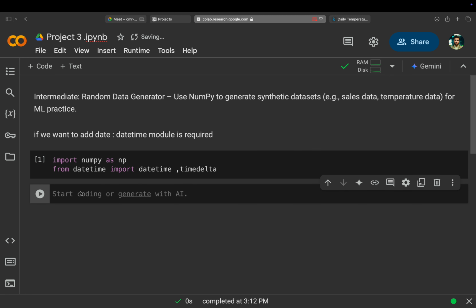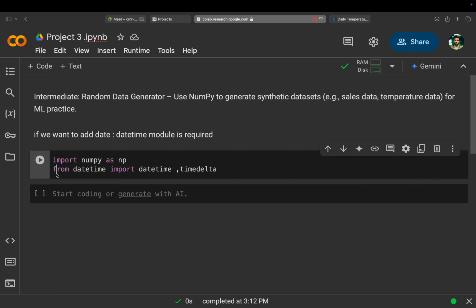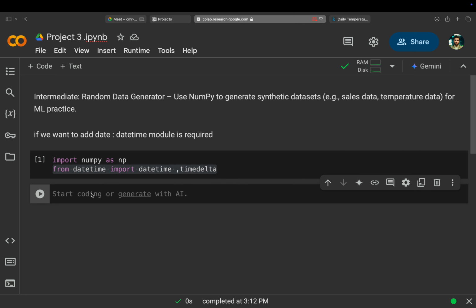I'll tell you the explanation of this module later. Because this is our NumPy project, I want to keep it more focused on NumPy. Whenever we talk about some predefined module like OS or anything else, at that time I'll explain.